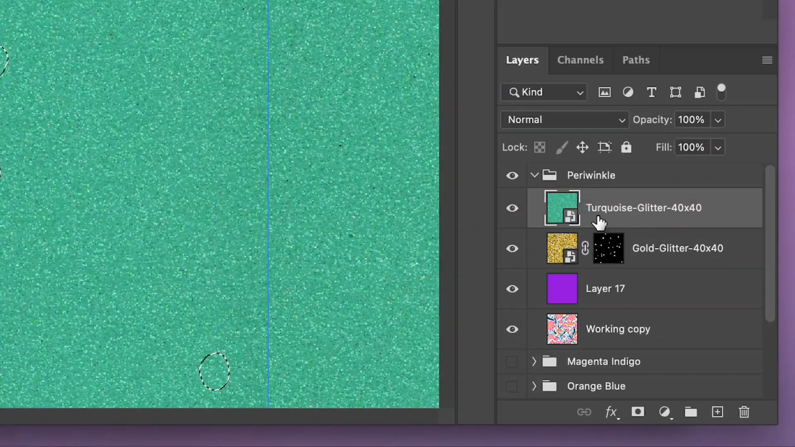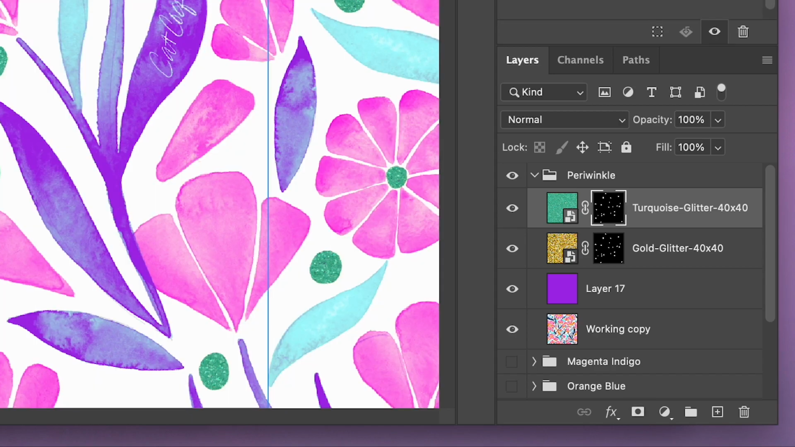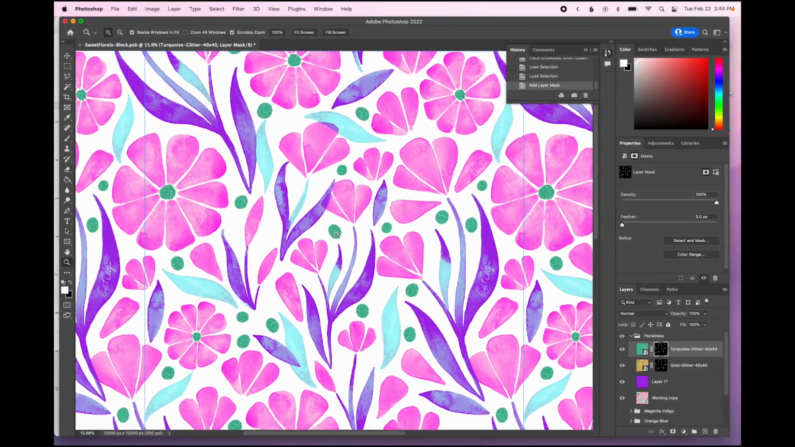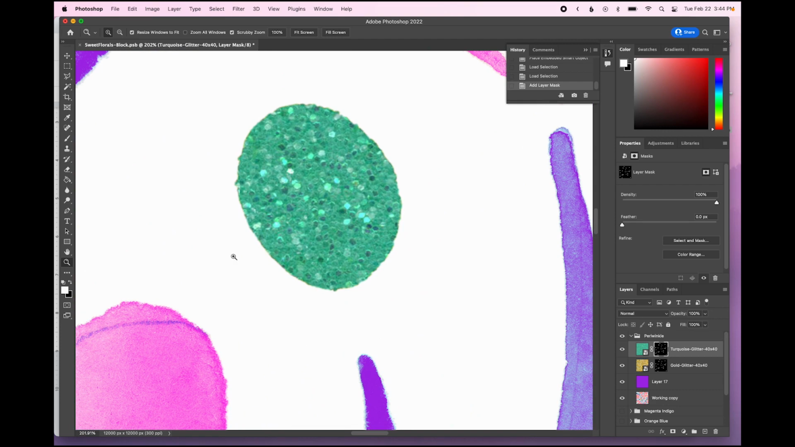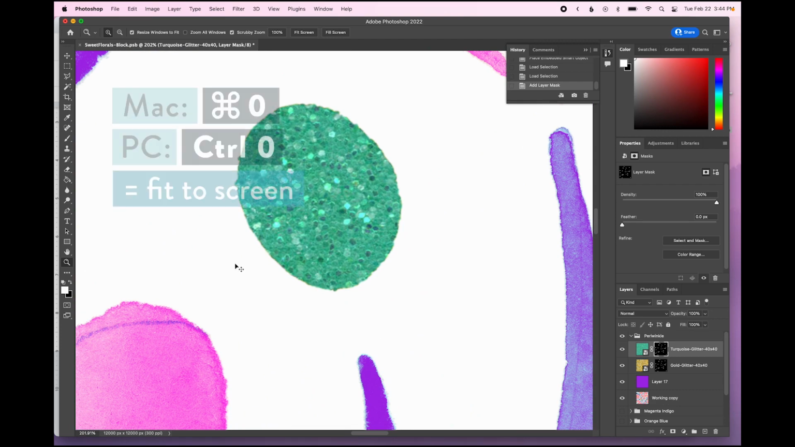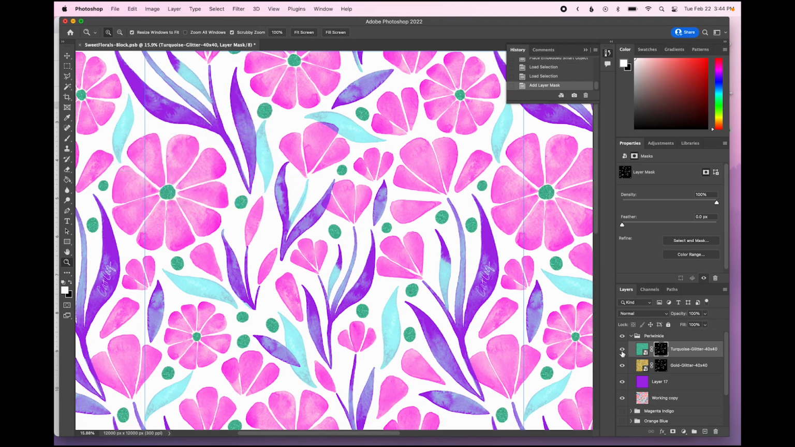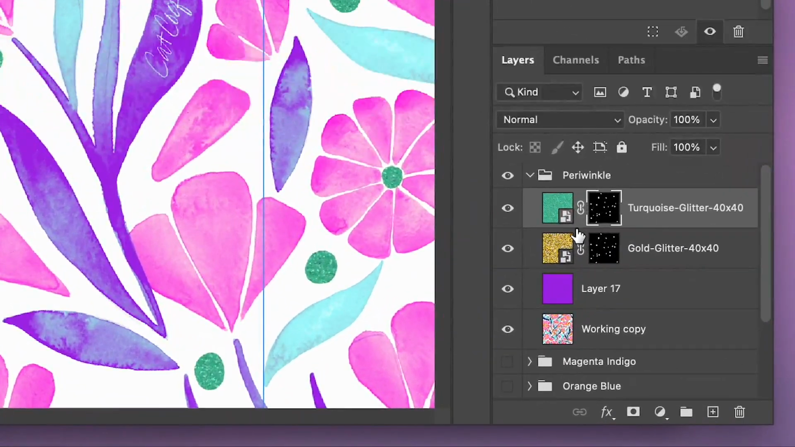So now, with my turquoise glitter layer selected, if I come down here and click the icon to add a layer mask, I can see how the turquoise looks too, which is actually pretty cool. I'll zoom in. Yeah, some nice glitter effects happening here. Command 0 to fit to screen. So this just goes to show that once you have a mask created, you don't have to isolate out those dots every single time. You can just command click on your layer mask to replicate the selection and put it in place for a new one. So that's just a quick hack to work a little bit smarter, not harder.